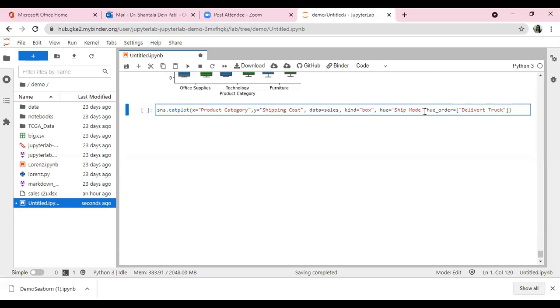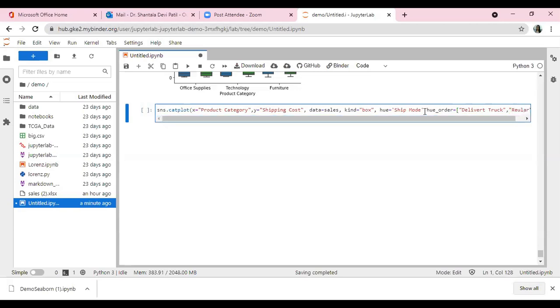So you should know that even the slightest spelling mistake will render an error for you. So we have regular air. I want regular air to be the second parameter to be displayed. And the third one, obviously, is the express air. Express air. Now let me check whether I have closed this. Yes, let's see what will be the outcome of this particular representation.